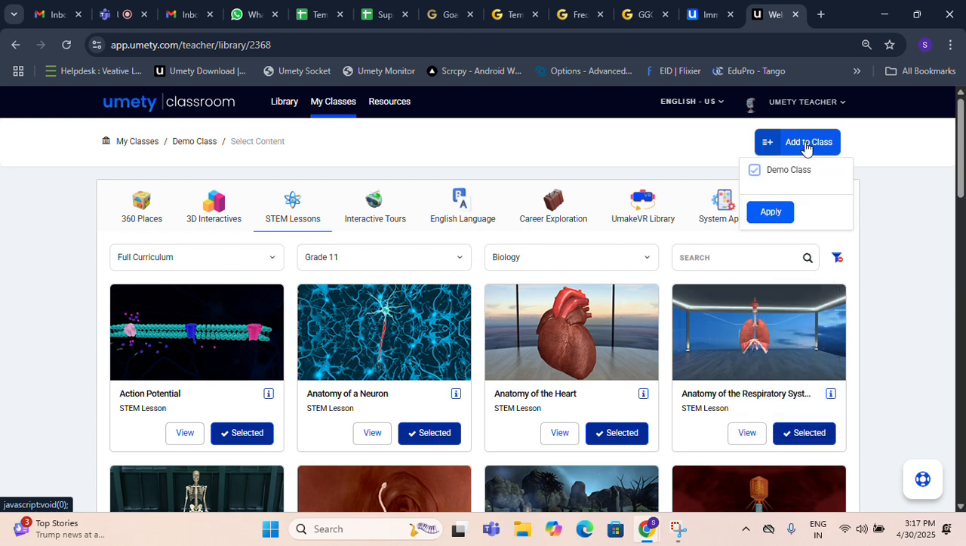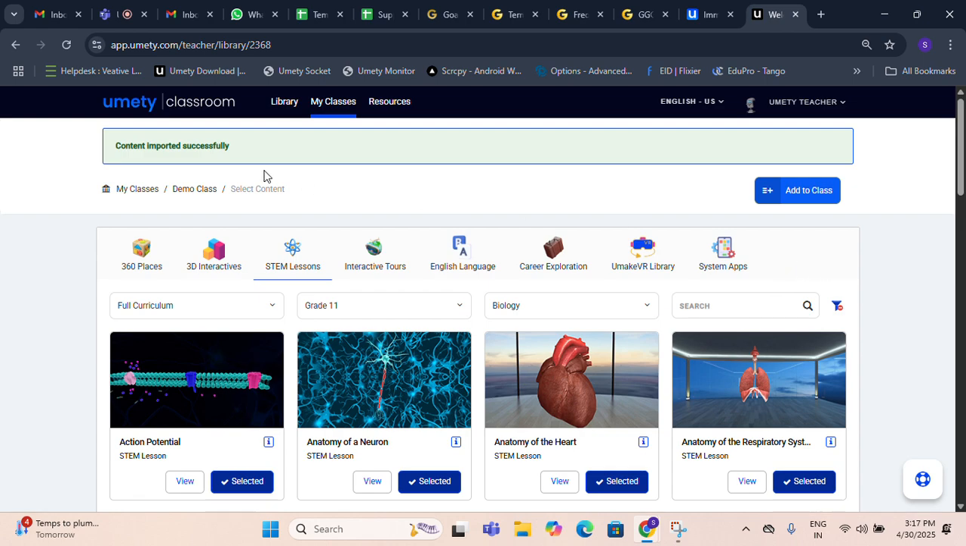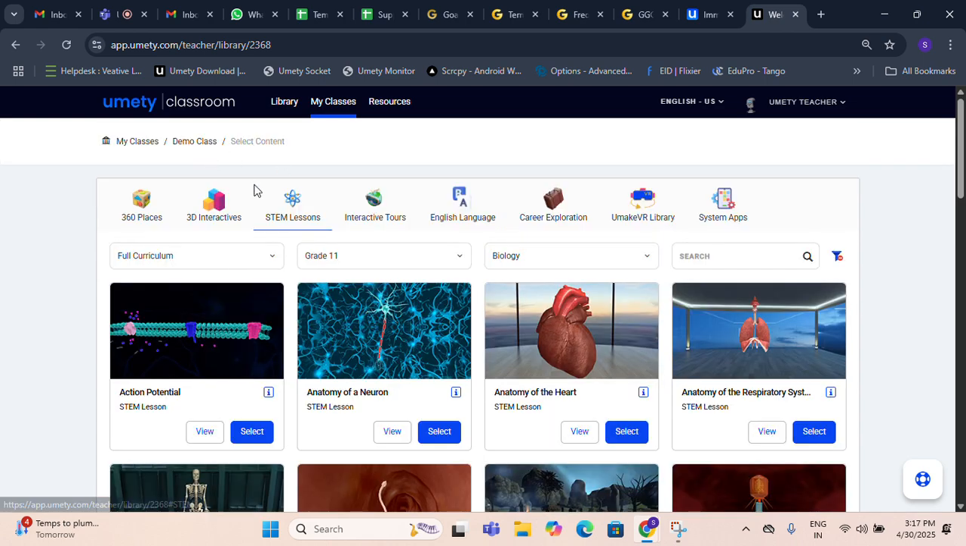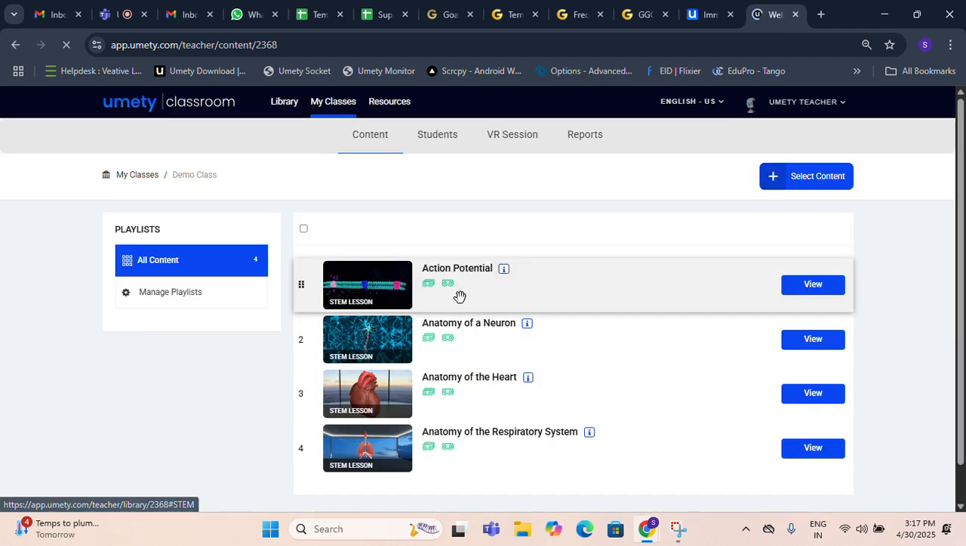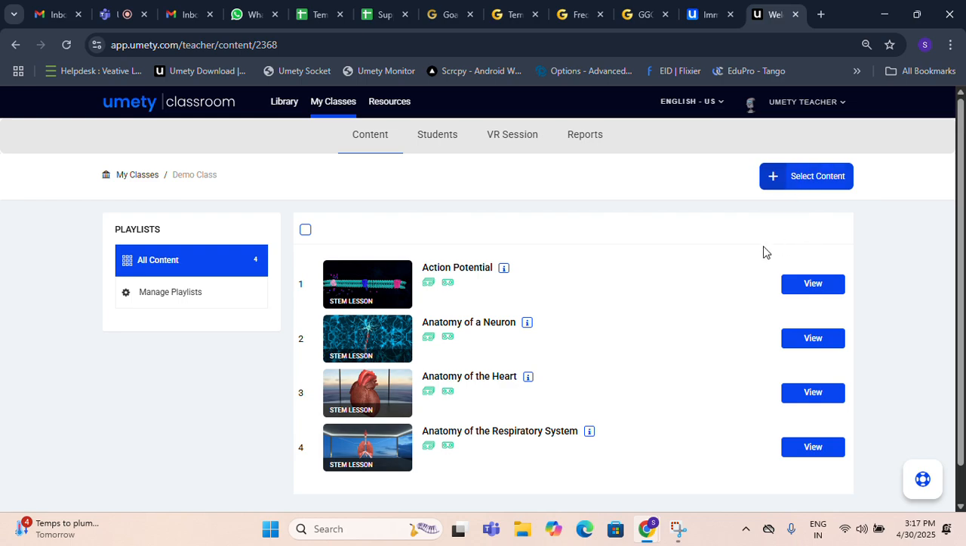Once I click on add to class, I will select the demo class that I have created and then apply. Once I apply, the content will be imported in your class. So I will go back to my demo class that I have created. You can see now I have added four different modules in this class. This is how you will select the content and add content in this class. So now you have added the content to your class, how will you add students to this class? Okay.